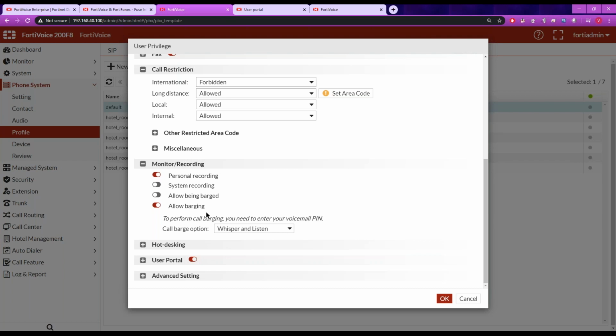Another feature available would be the call barge feature, interrupting calls in progress. So there's 3 options that would be available to either overhear the conversation that's taking place. This could be used for coaching or training purposes, or just simply the ability to relay information to the user without overhearing the conversation.